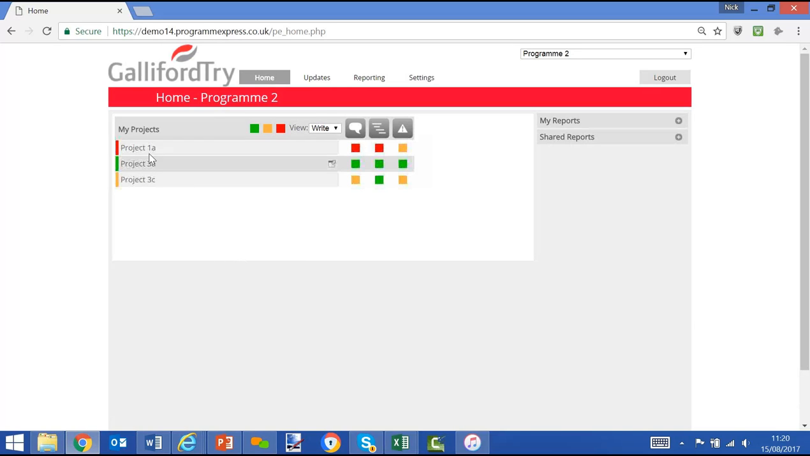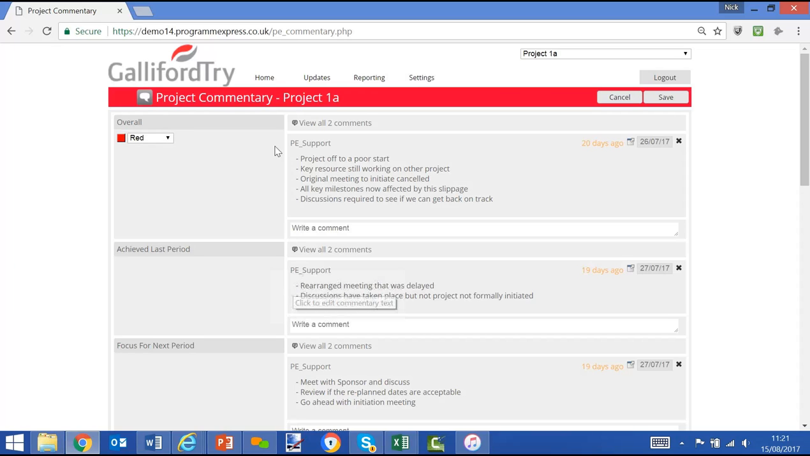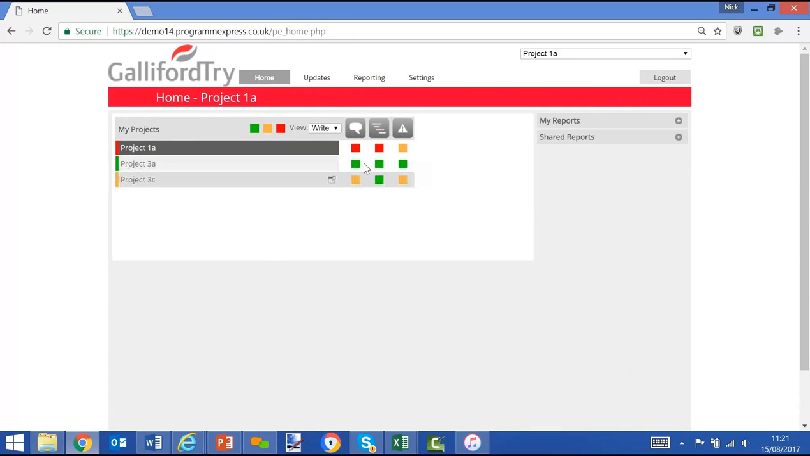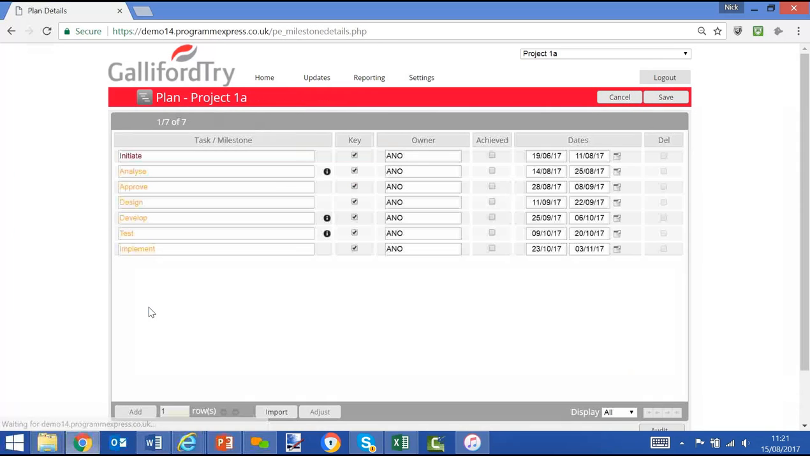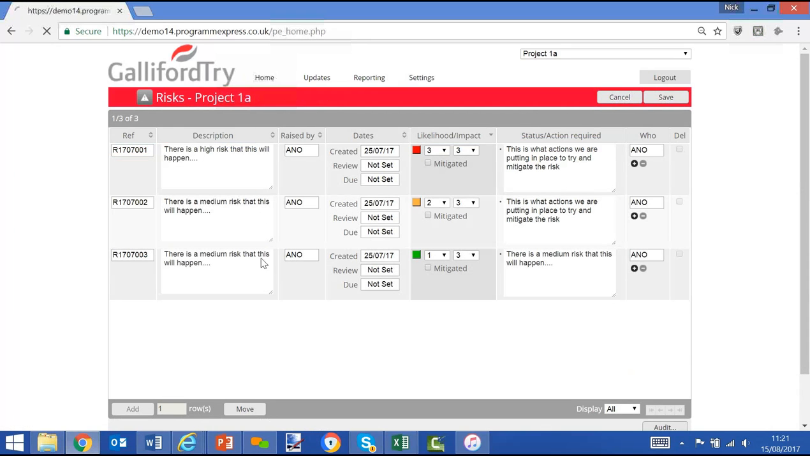So for a user with write access to 3 projects, it will only filter and show those, with access to only 3 modules, which in this case will be commentary, plan and risks, and data entry via the square box. So provide your commentary update, provide your update to the latest plan, provide your latest risks. Very simple to provide an update.